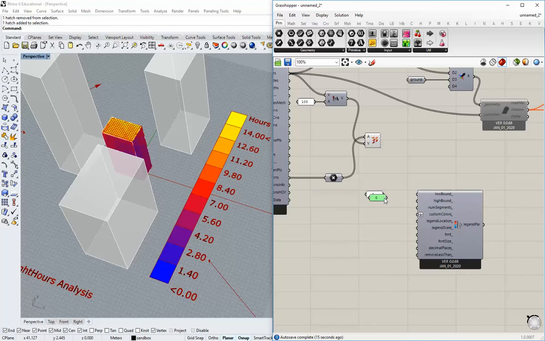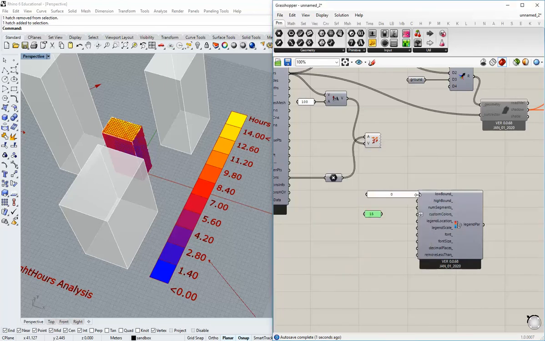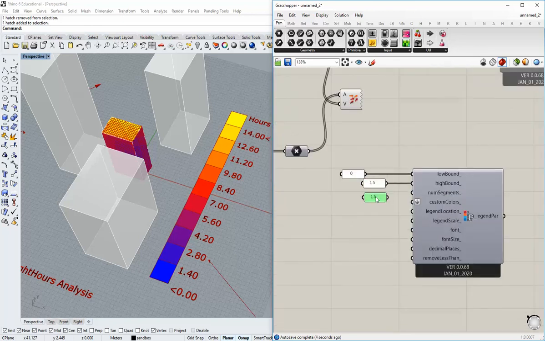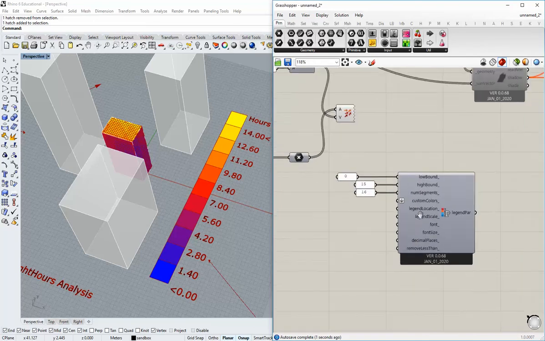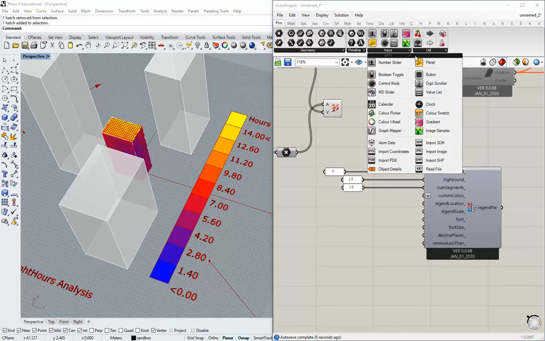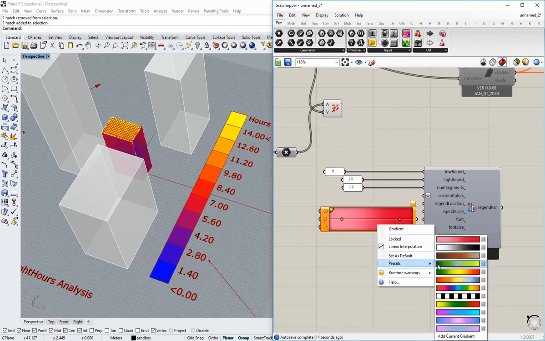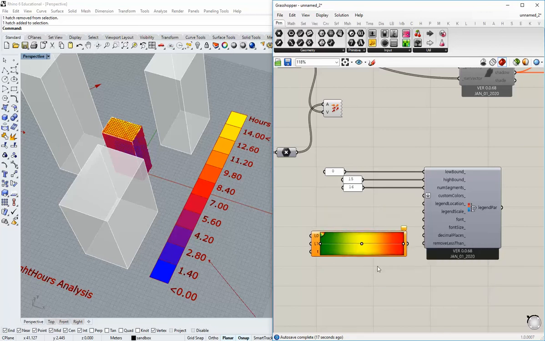So I'm just going to turn this to 15, and that's going to be our bounds. The number of segments is going to be one more than this so that it's a nice even breakdown. The colors, we're going to use a gradient for this, all right? So we'll go over to Parameters tab, Input, Gradient. Wrong one. There we go, this one here. And I'm going to set a preset to this Rasta color one here.